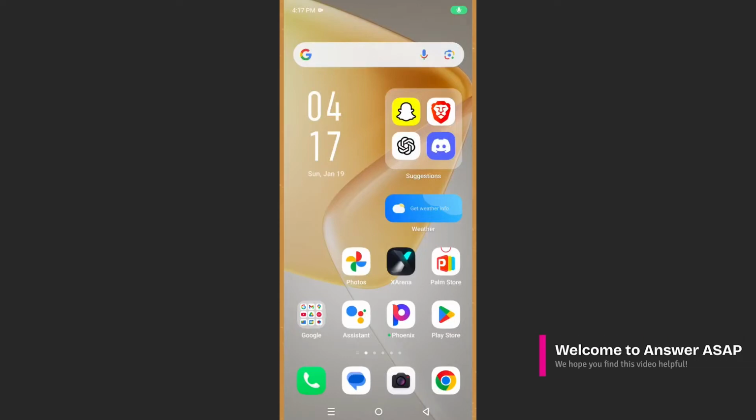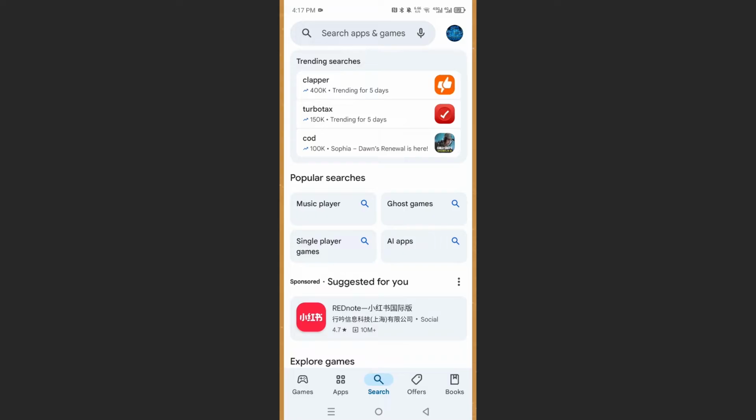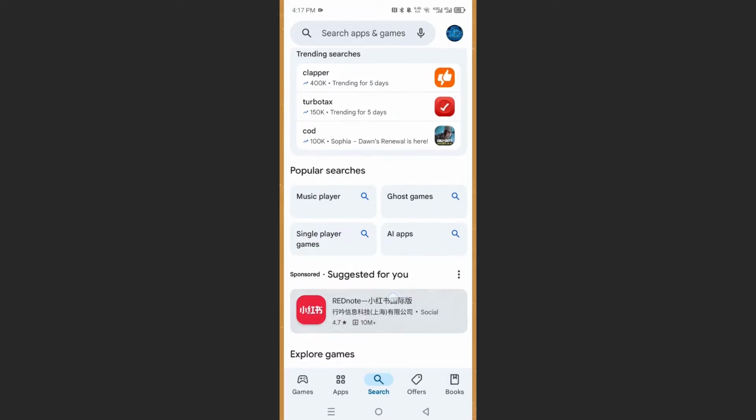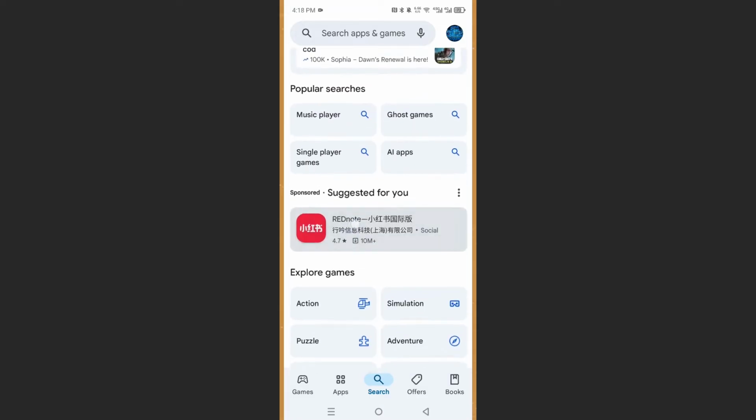Hey guys, in this video I'm going to show you how to install RedNote. Really easy and simple, guys. You can use your Google Play Store if you are on an Android, or use the App Store if you are on your iOS. And as you can see right here, it is also in our home page.